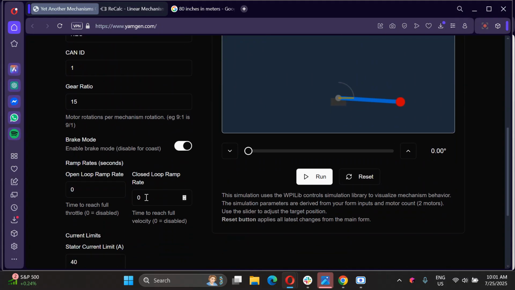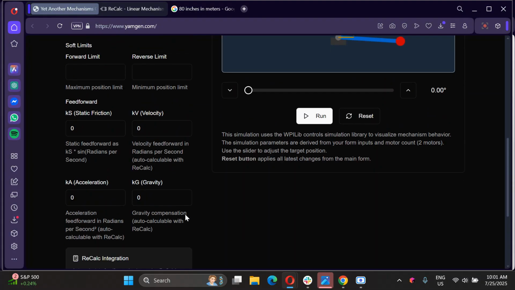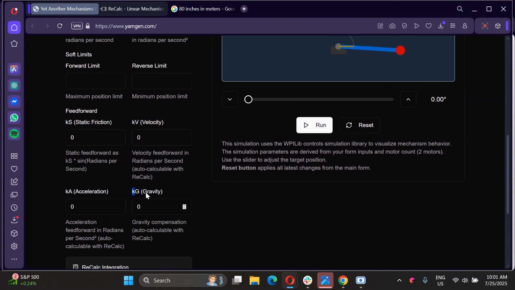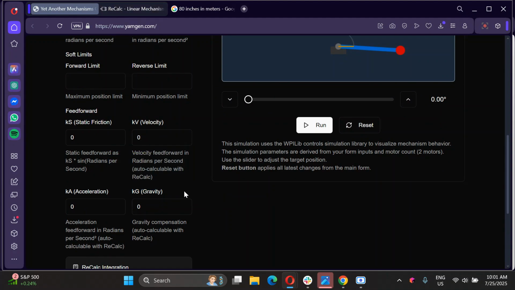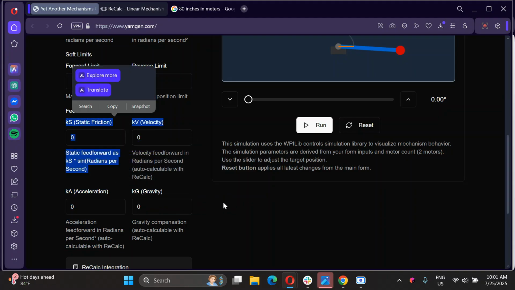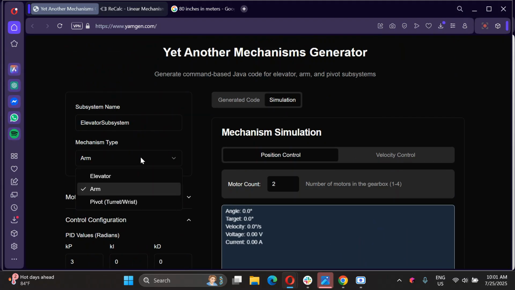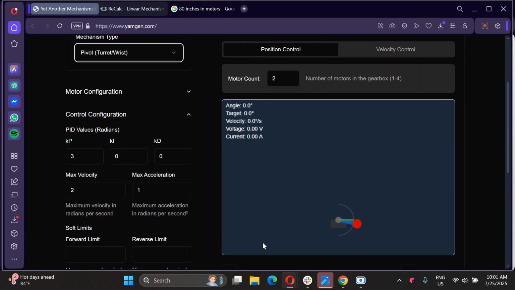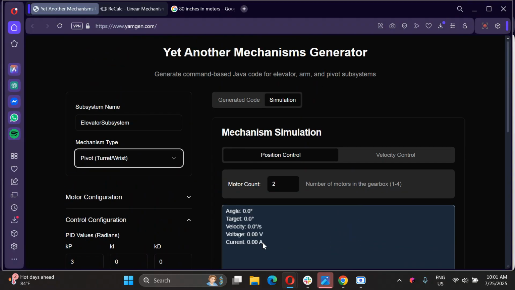You can even do the same for arms. Remember, for arms and pivots, the kG is not used, right? And so if you're using ReCalc to get the specs and you got a kG value, what you can do is put that in the kS value. Let's see what else. Yeah, so that's the arm, and then here's the pivot. And yeah, that is basically a basic overview of YAMG.